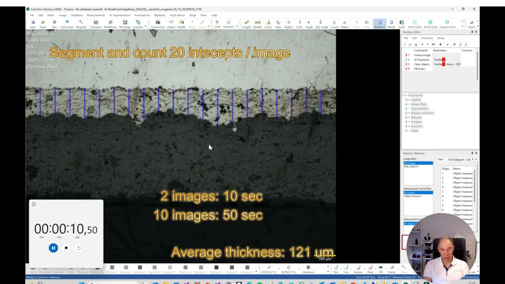And actually, we received the same result, 121 microns. And the difference is I actually counted 20 intercepts per image. I can do 40, 50, 100. It doesn't really matter because I do it automatically.